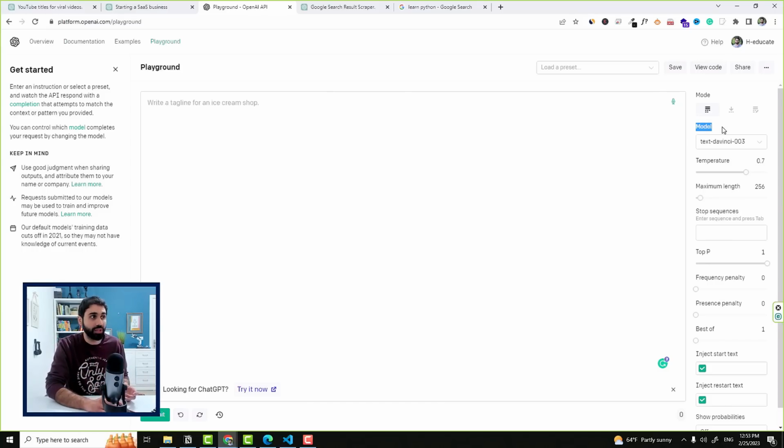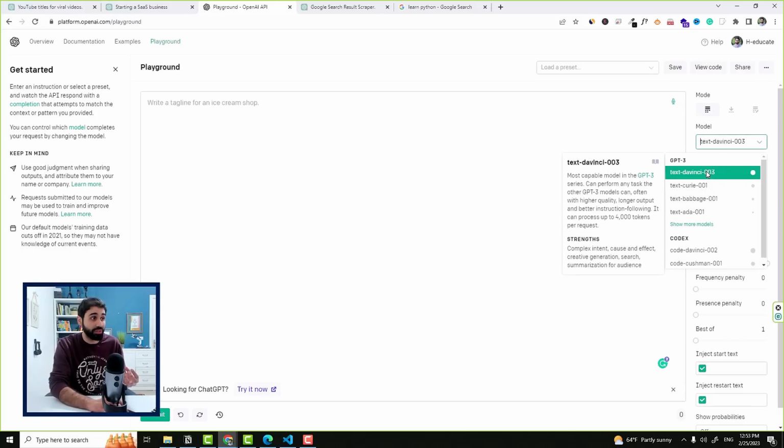First is the model. What is the model? We mentioned this before. When we train the computer to achieve a certain task, we produce an AI model. So here we have different models that OpenAI, the company, trained. And the latest one is GPT-3 Text DaVinci 003. And you can read here about this model. It can take up or process up to 4,000 tokens. What is a token? The second term.